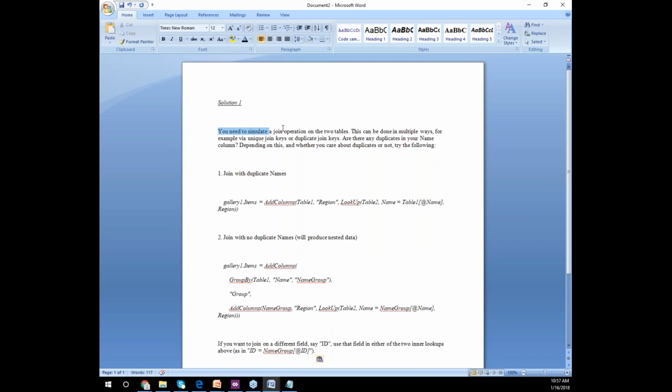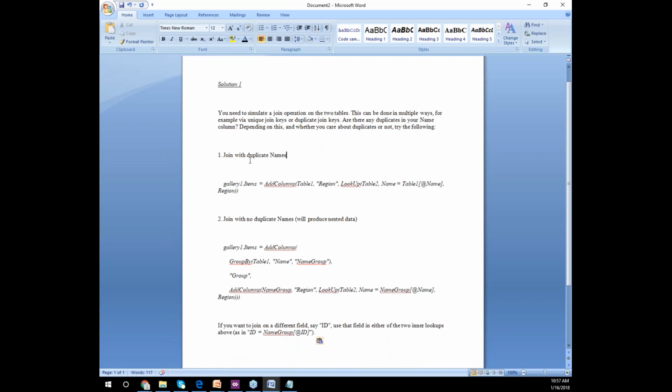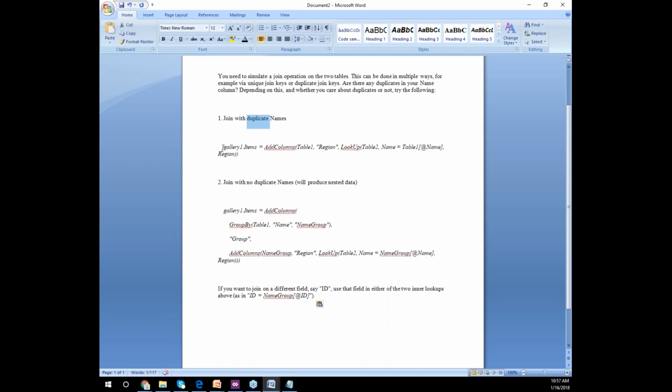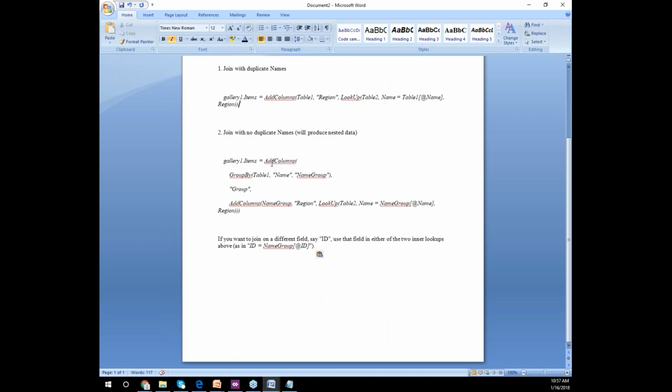So you need to simulate a join operation on the two tables. This can be done in multiple ways. For example, here's the thing, join with duplicate names. So this is your gallery control, where you are seeing a list of all those items. What I'm doing is creating a join right here. I join two different tables or two different lists, and then it can aggregate the data together and show it to me in one single list.